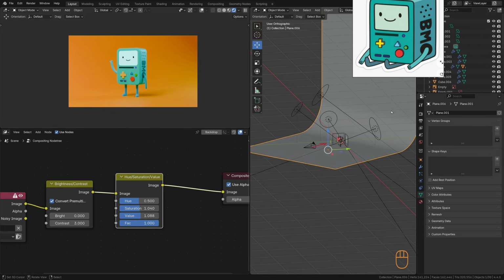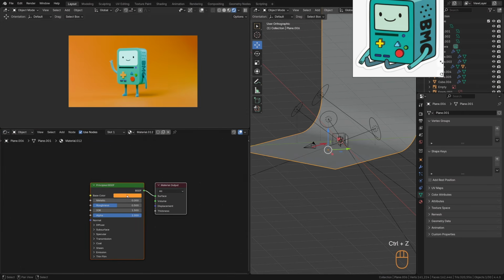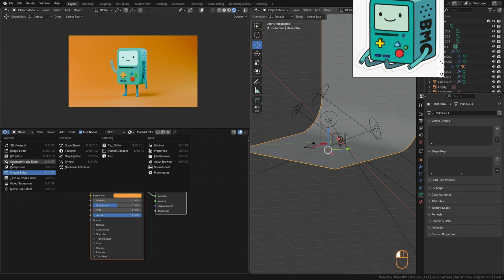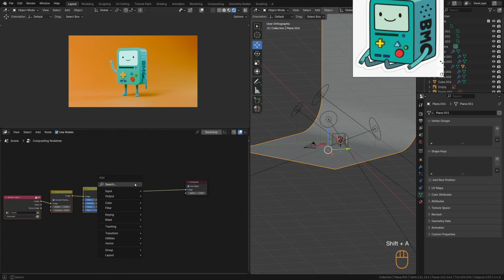When we do this, I feel like the background might be a bit too intense. So I'll go back to the shader editor, select the background color, and make it a little more desaturated and a touch redder. Like this. Then I return to the compositor, move things around a bit, and finally add a node called Glare.